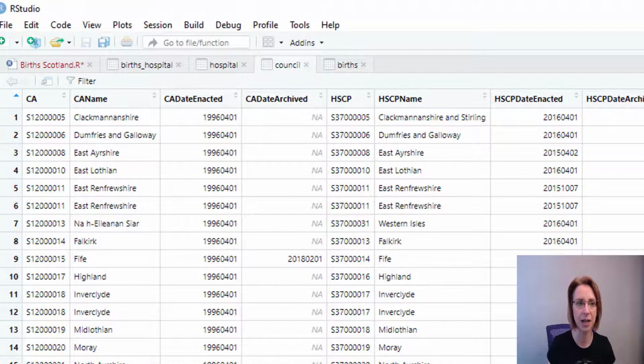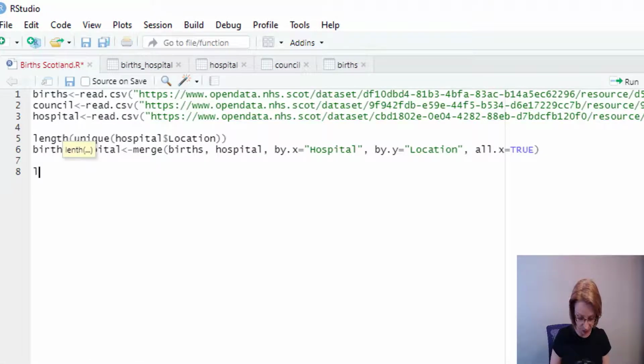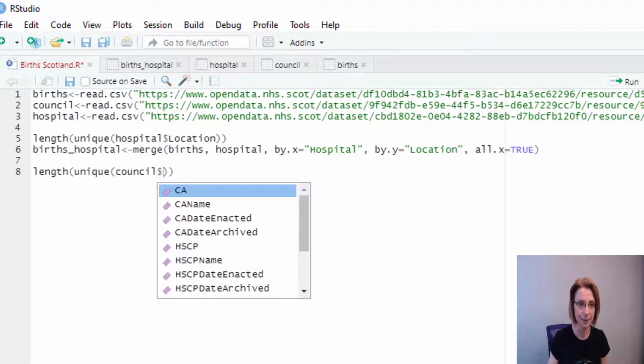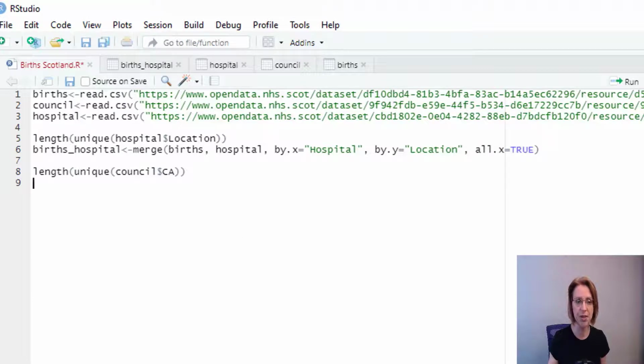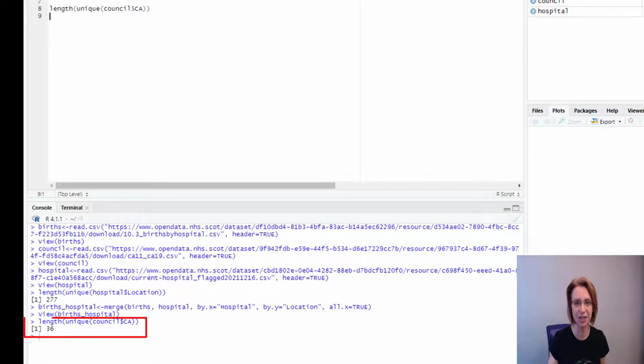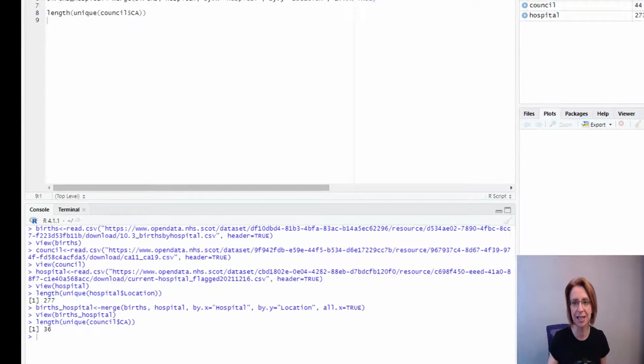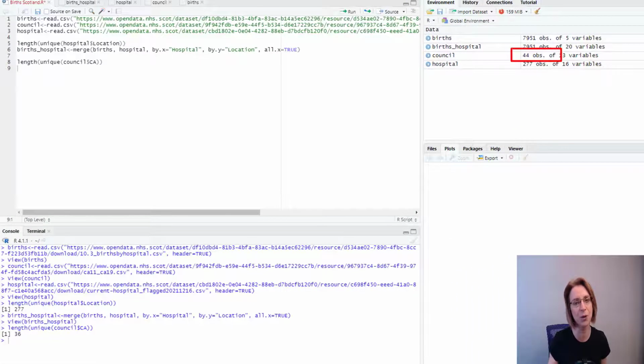So let's go back to our R script, and we want to know the length, open brackets, of unique, open brackets, of council$CA. Run the line of code, and you will see that we have 36 unique values. But if we go up to our data set, you will see that we have 44 observations, which means that there are duplicate values within our CA column, and we can't have that for our merge.